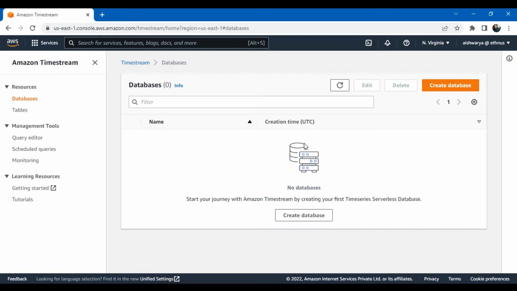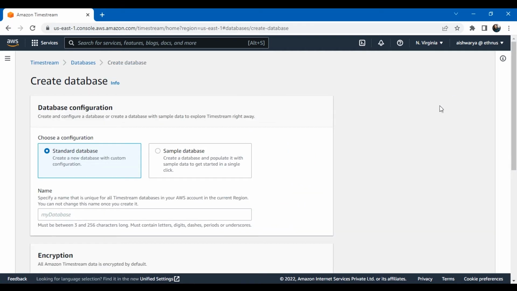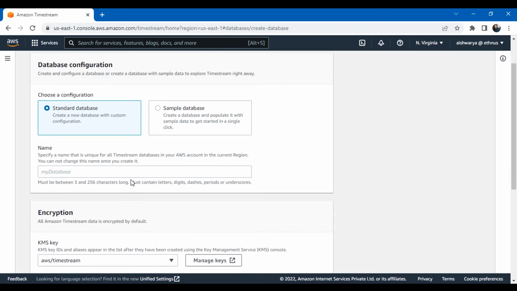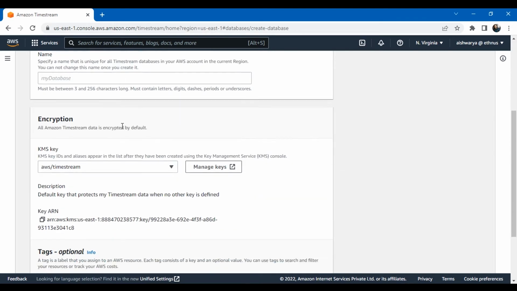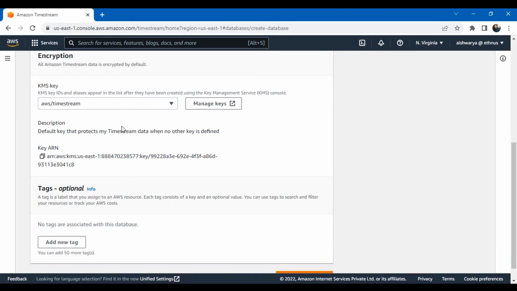But you can check what all regions it is available in as of now, and accordingly you can plan choosing the regions for your other resources as well. So what we'll do is we'll create a database by clicking on create database, and here we have got two options. We can create a standard database, which means we can define a new database and choose the custom configurations.